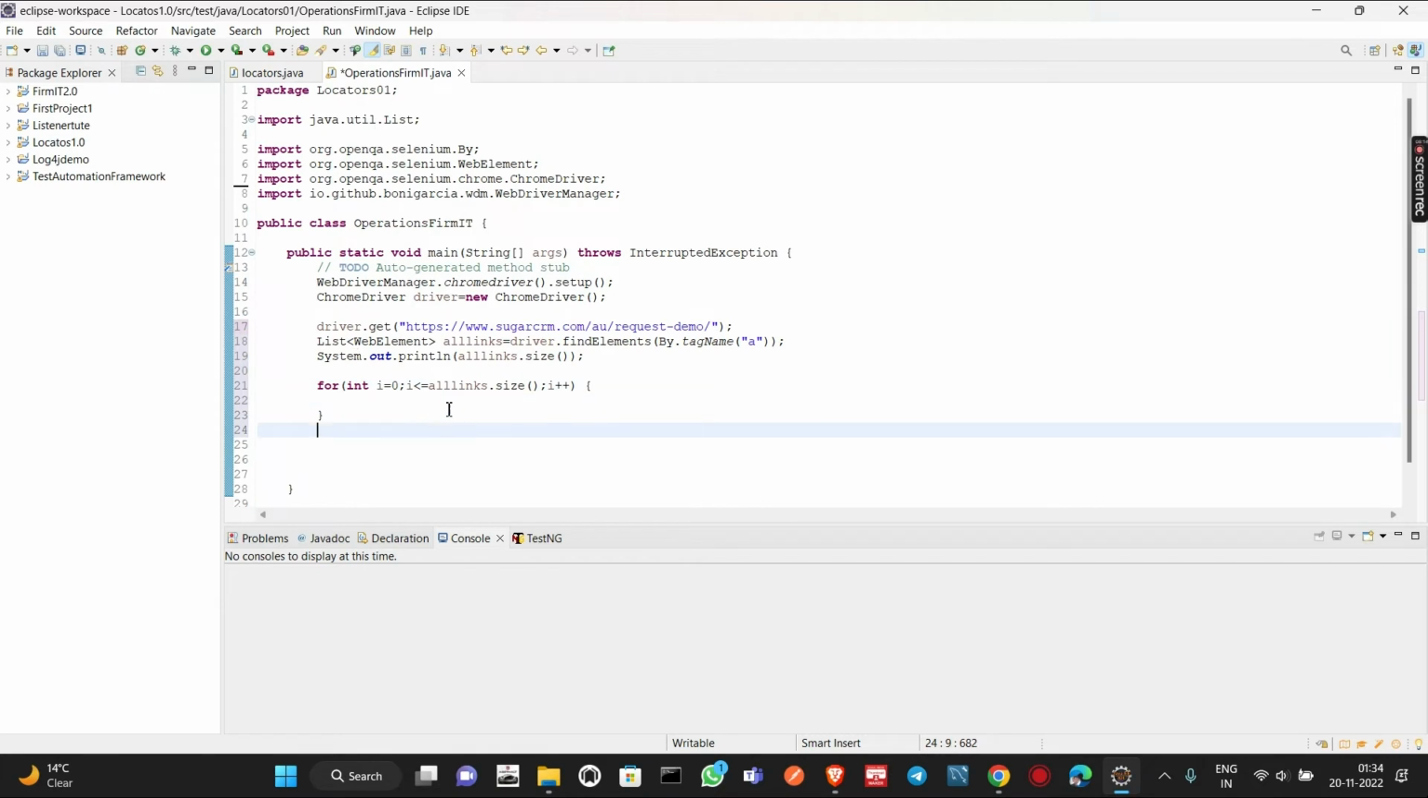So let me explain. What I'm doing is navigating through all the links via this variable i. How? For example, if there are 200 links on a particular web page, I am navigating from the 0th link to the last link. The last link will be 199. It makes a total of 200, since 0 to 199 is 200, right? So this is how we will navigate through every link.